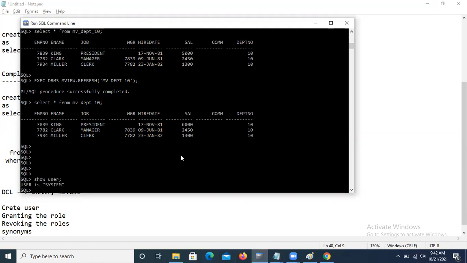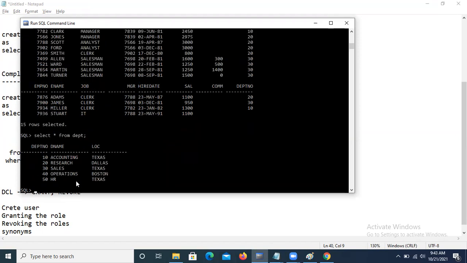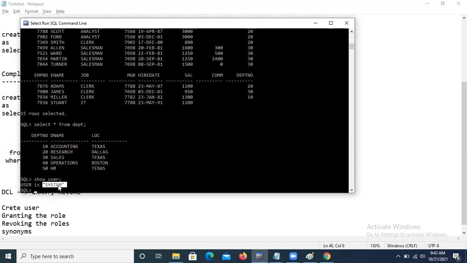Show user. My user is system. Currently my user is system. The system user contains the employee table and department table. Select star from employee, select star from department. There are so many tables, but I am telling now the system user. With show user you can see which user you have logged in as. The owner is the system owner.